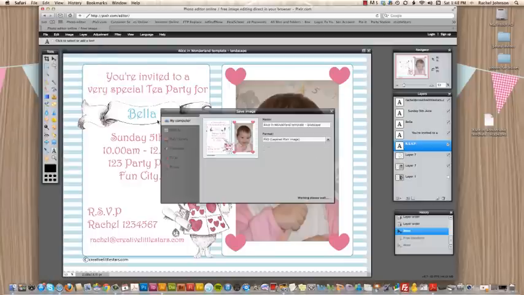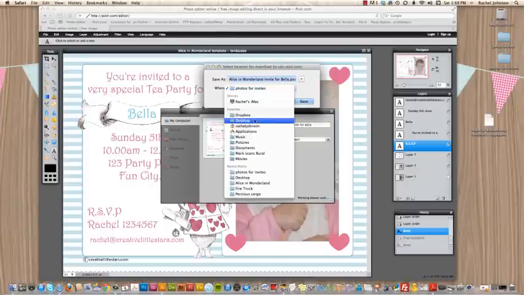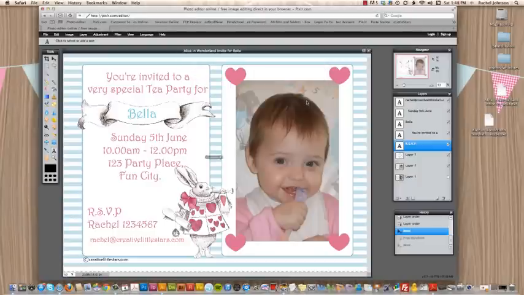So I'm going to go to File, Save. First of all, I would save it leaving its layers. As you can see, it's the PSD file. So we're going to call it Alice in Wonderland Invite for Bella, and like I say, leave it in the PSD format. Click OK, and we're going to save it on the desktop. Hit save, and then we've got invitation for Bella popped up there.